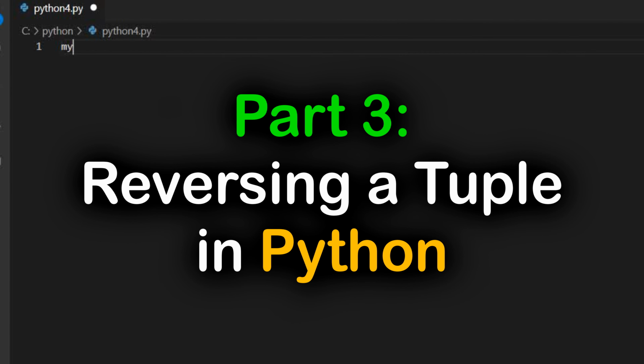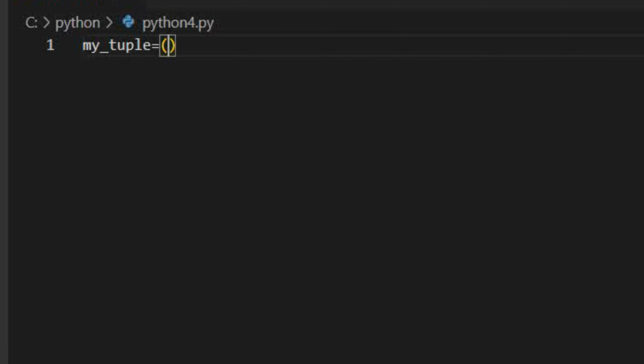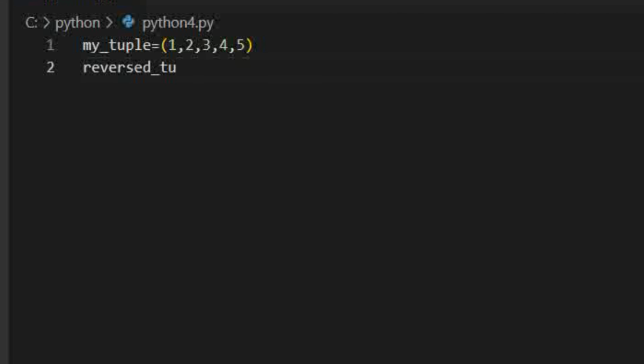Part 3. Reversing a tuple in Python. Next, let's see how to reverse a tuple. The methods are very similar to what we used for strings and lists. Using slice notation. We can use slicing with -1 to reverse a tuple, just like we did with strings and lists.